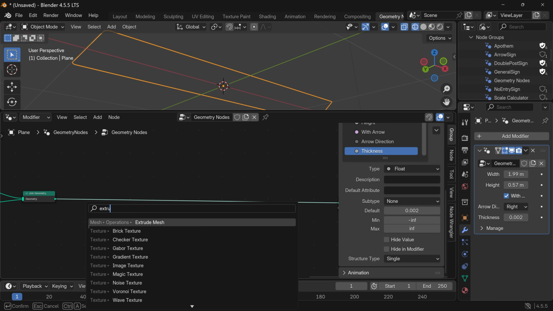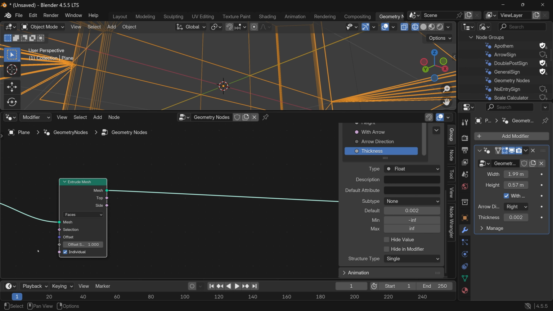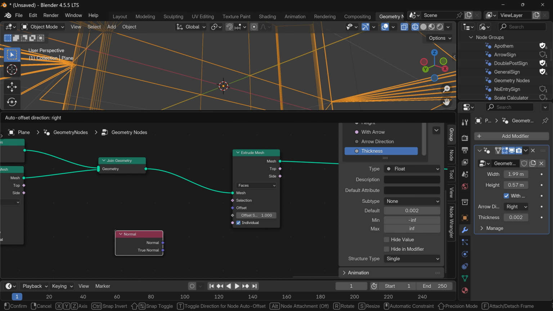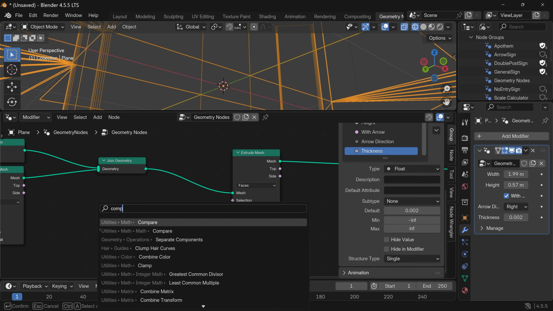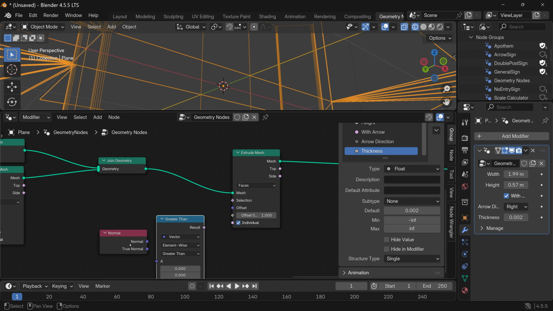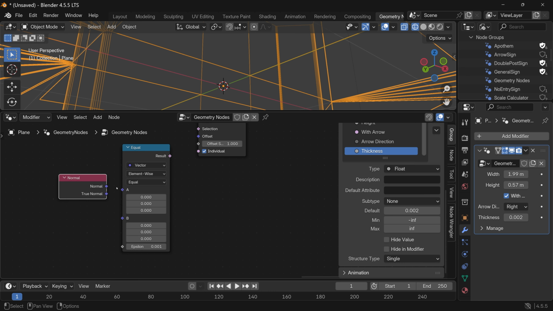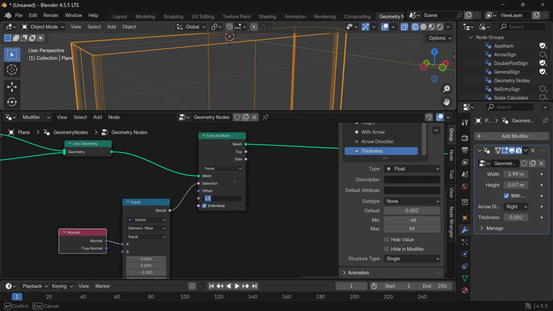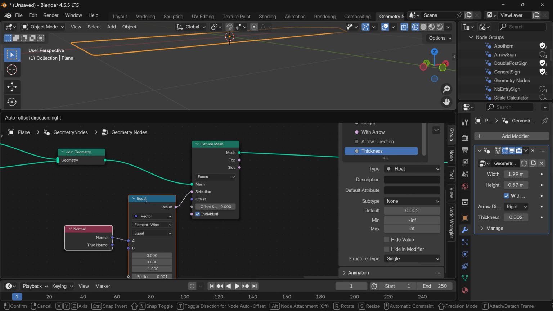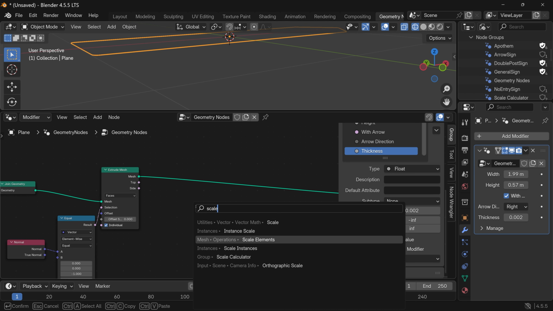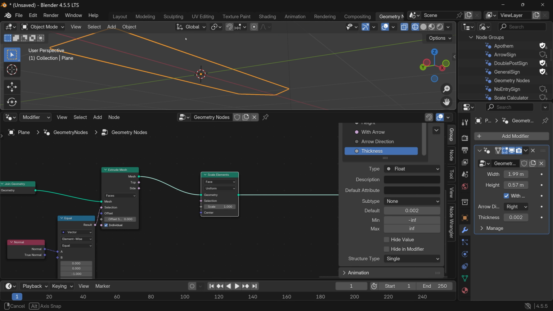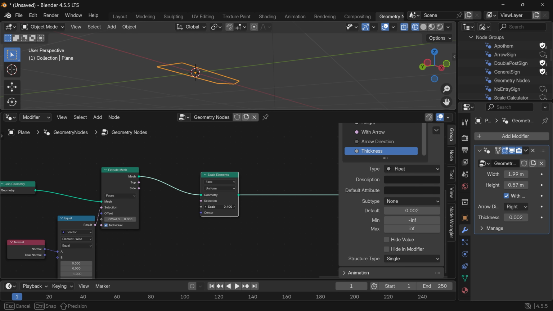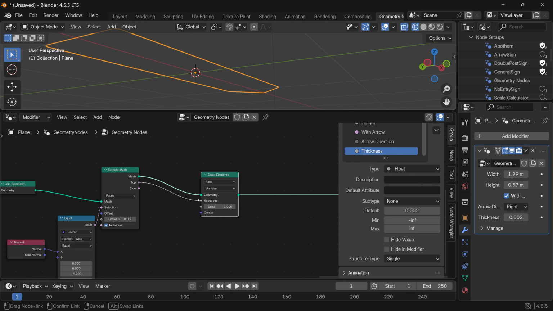Now for the border, we need to extrude the mesh, only the bottom face. If you're a bit lost here, you can check the first video of this series. In that one we explain the basics of this logic for the border. Now, let's scale only the top face, and we have our border.